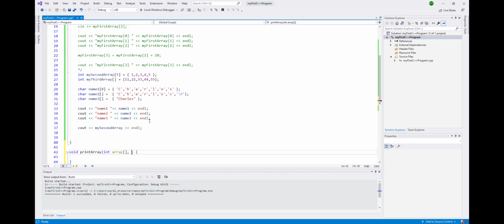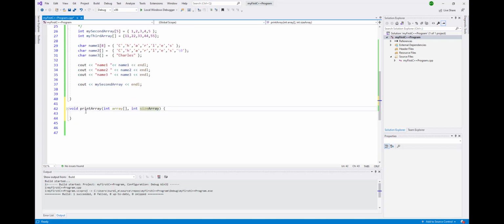We also need to specify the int size of the array. You can call the variable whatever you want. So here this function prints the array, and we just need a for loop: int i equals 0, i smaller than size of the array, i plus plus.